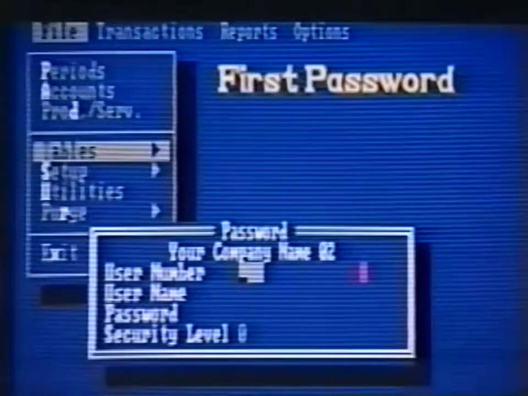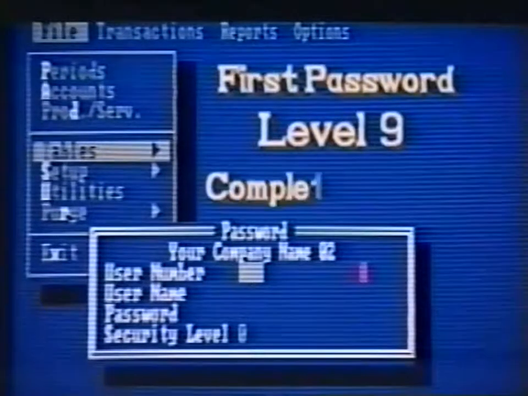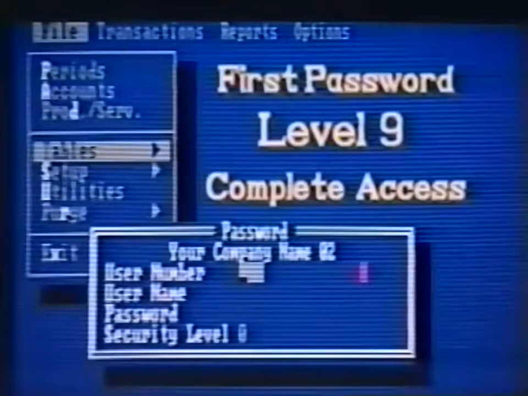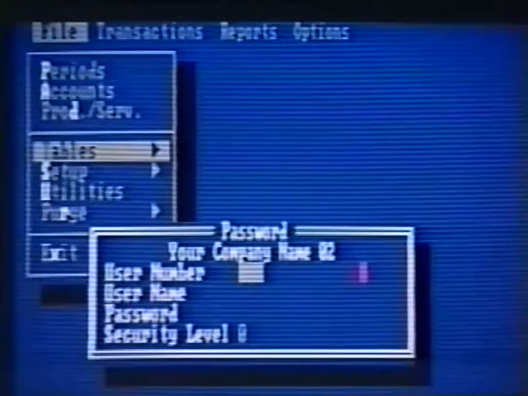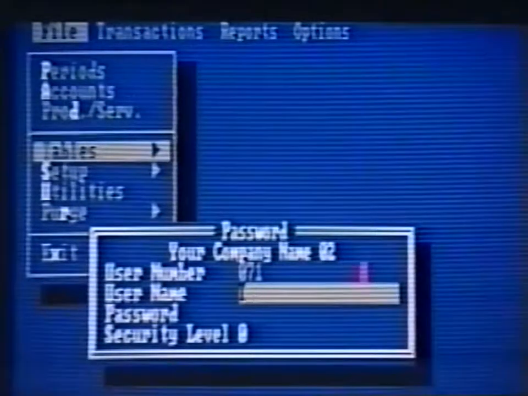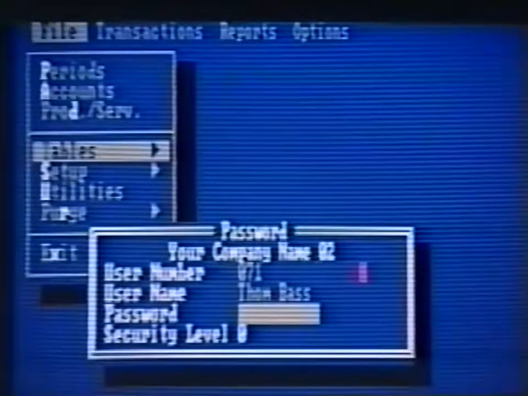The first password that you enter into Pacioli 2000 is automatically the level 9 password. The level 9 password user has access to all parts of Pacioli 2000. Other lower password levels have only restricted access in Pacioli 2000. To enter your password, type in a user number. This can be any 3-digit number. Now, type your name up to 20 characters. Next, enter the password you want to use.